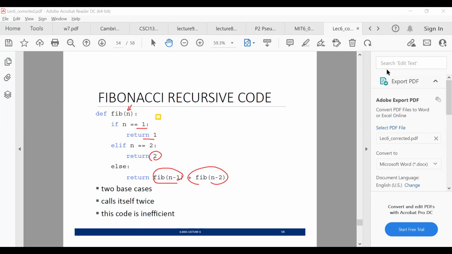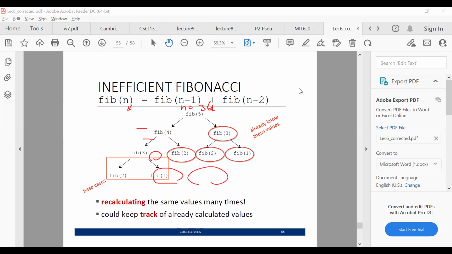So if we talk about putting here n equals 34, that is a lot of calls that you need to do. So I will just show you one thing here. Assume that n is 5. Then we need to call n minus 1, which is 4, and n minus 2, which is 3. This 3 will do another 2 calls, which are n minus 1 and n minus 2. So again, this is repeated.